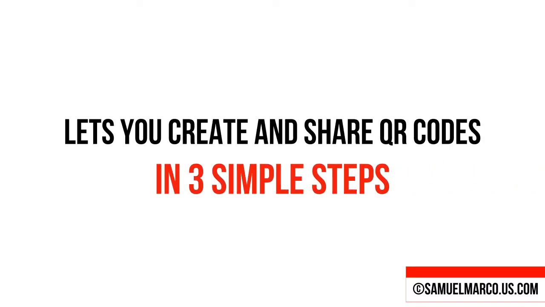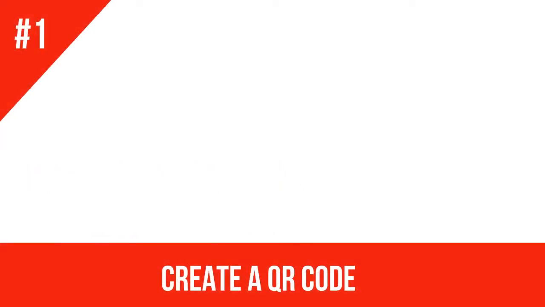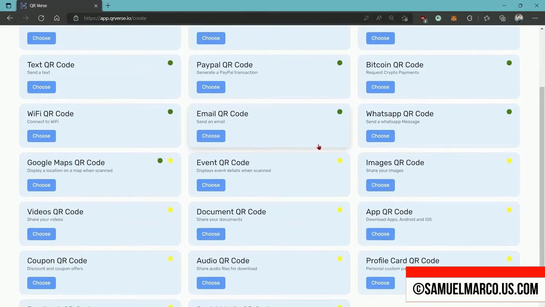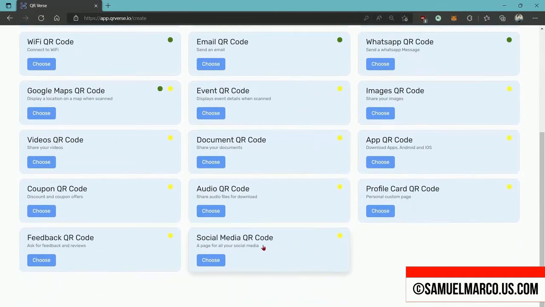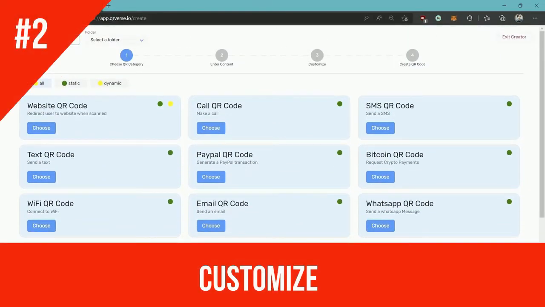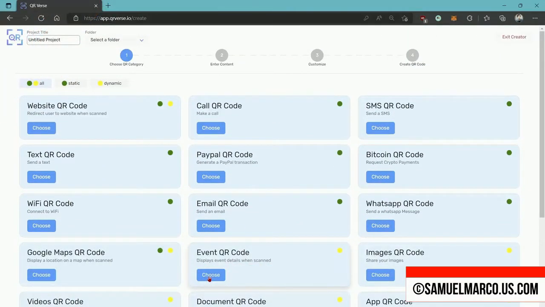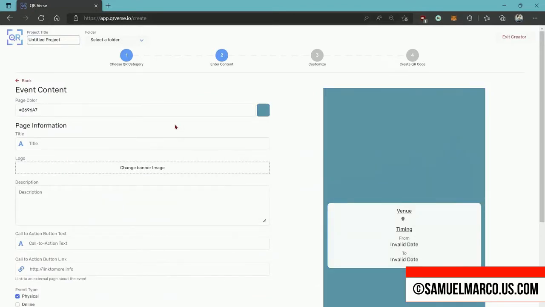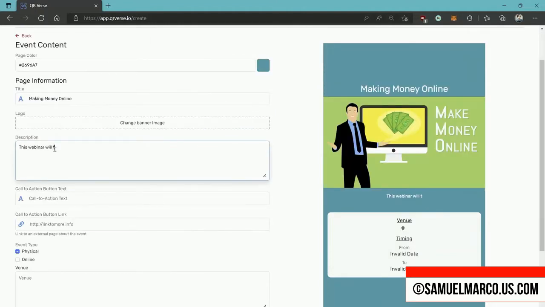QR Words lets you create and share QR codes in 3 easy steps. Step number 1. Create a QR code. Choose the type of QR code you want to create. You have 20 types of QR codes to choose from. Step number 2. Customize. Choose a background color. Enter a title, upload your logo, enter description, customize button text and URL.